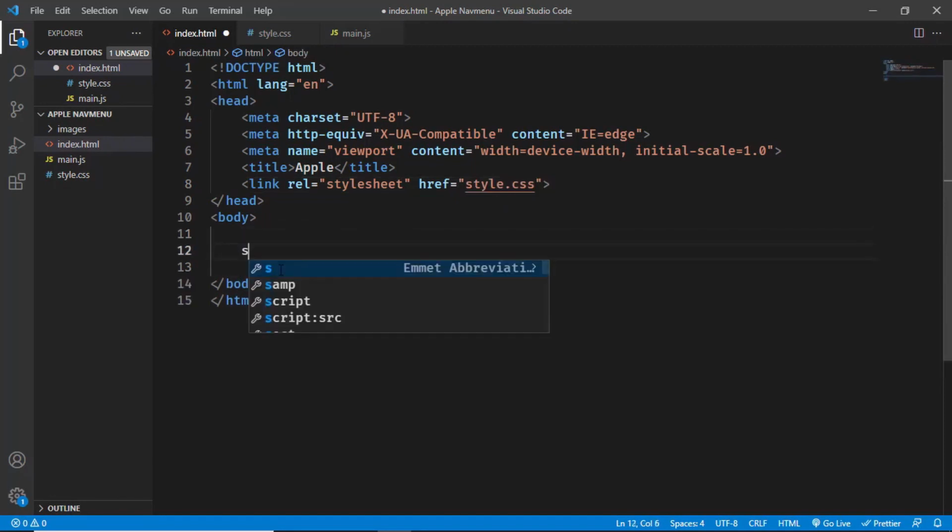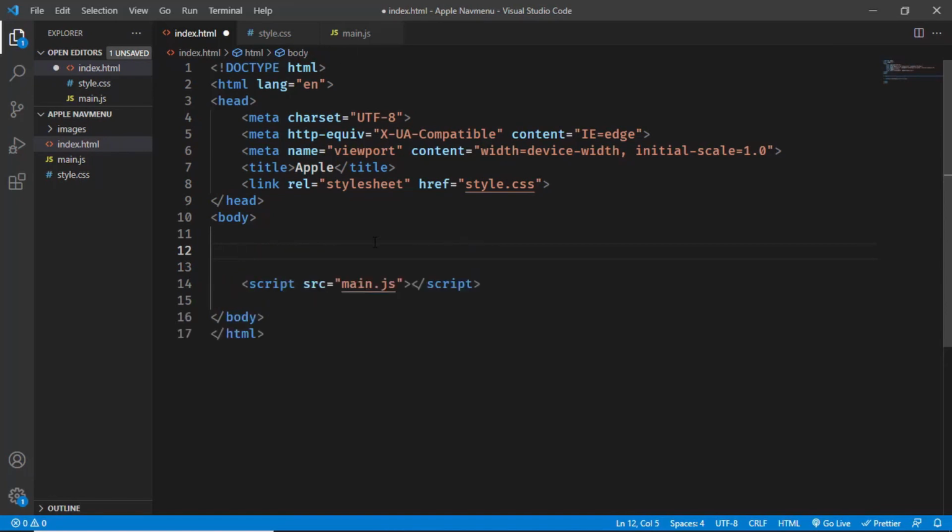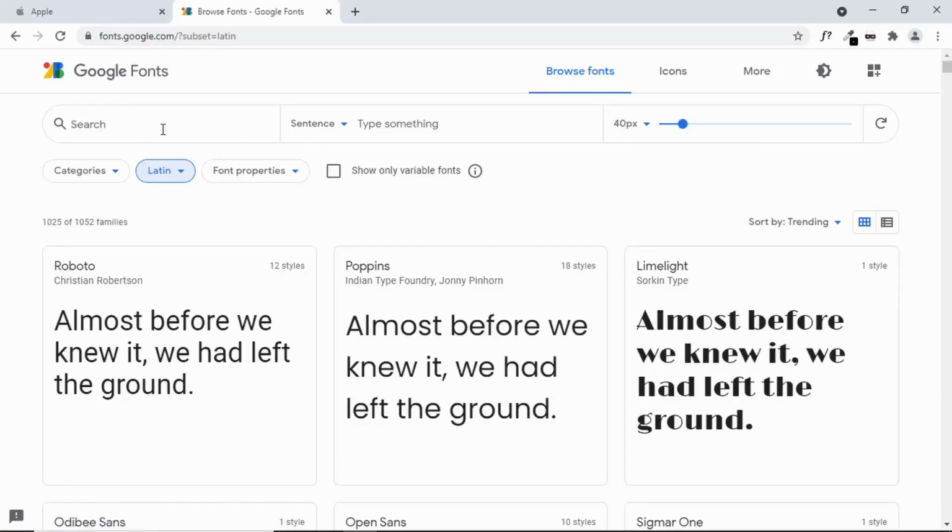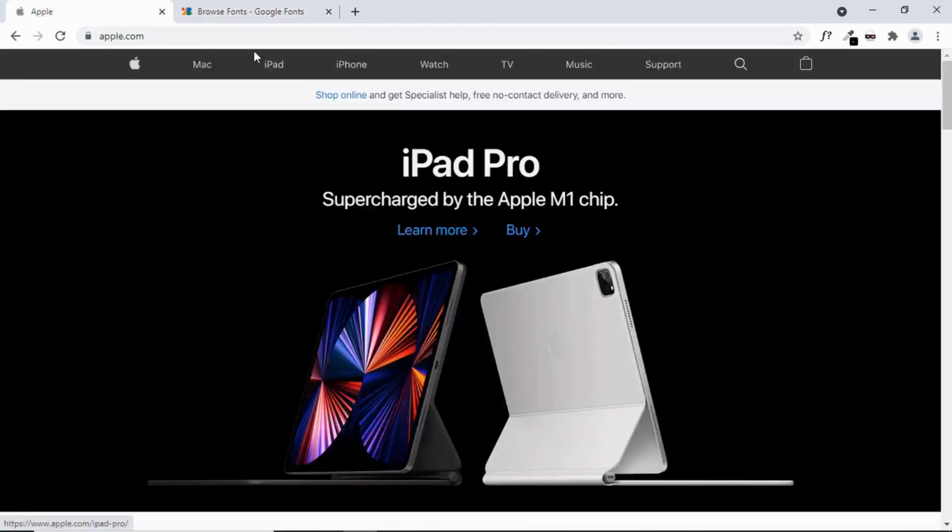So I'll just type script :src and press tab, and here I'll just type main.js. Now first of all, let's get the link of the font that we're going to use. So here I'm in fonts.google.com. It provides free fonts for your websites. Now we're going to use a font that looks kind of similar to this font in the Apple website.